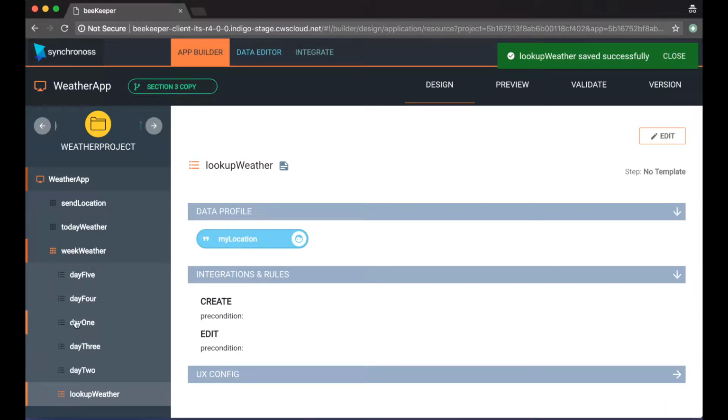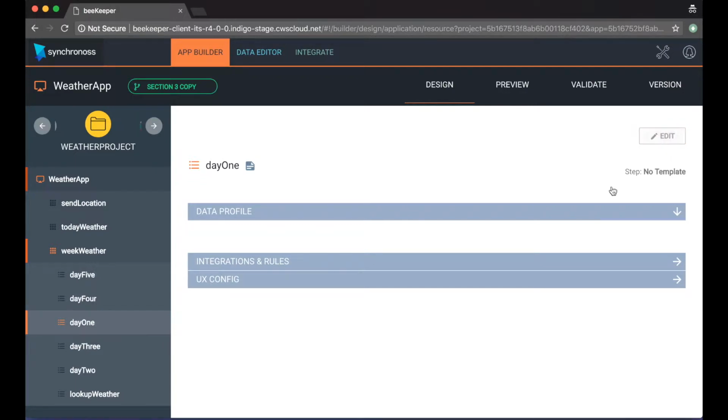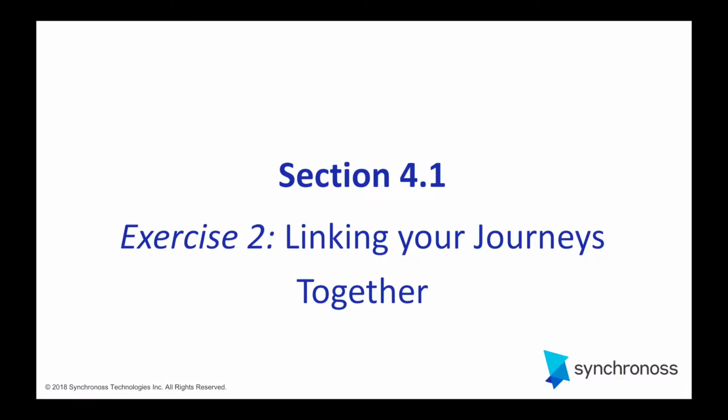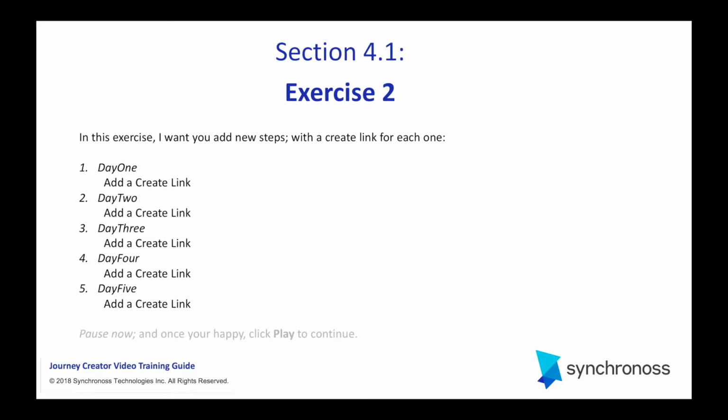So now that we've added our first step in our week weather feature, let's add the rest. But this time it's in your hands. So we've now had one opportunity to add a create and edit link. But for the next 5 steps, these are the names. So the first one will be day 1, second, day 2, third, day 3, fourth, day 4, fifth, day 5. For each of these 5 steps, I want you to add a create link. Pause now. Once you're done and once you're happy, click play to continue.